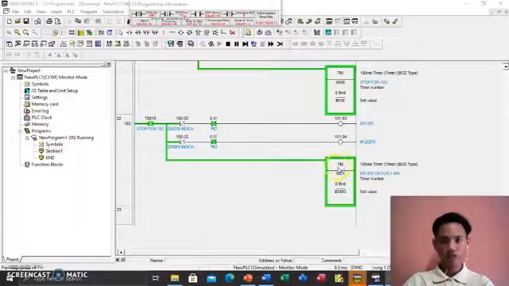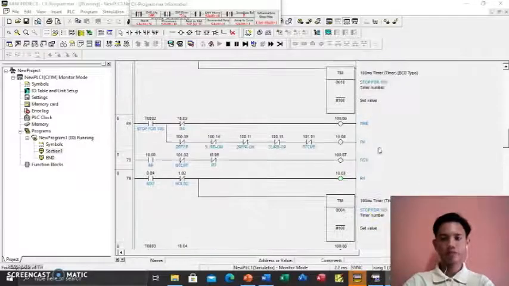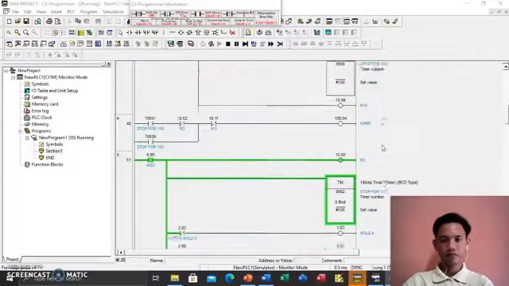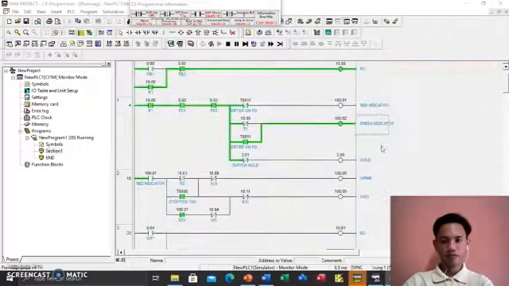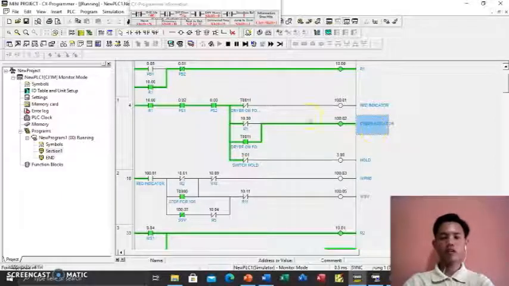Okay, as you see, after the 4 minutes, the dryer and buzzer will turn off and the green LED will turn on. Okay. As you can see, the green indicator is turned on while the red indicator is turned off to indicate the car is safe to exit from the exit door.